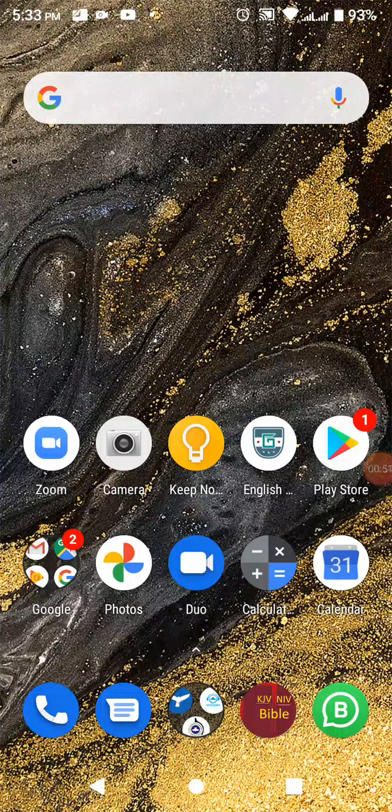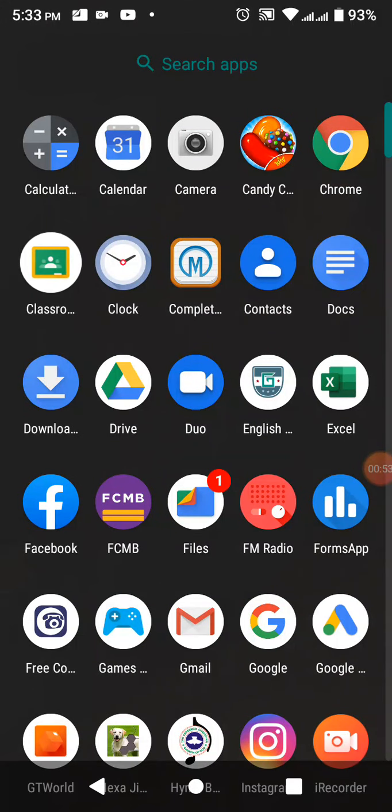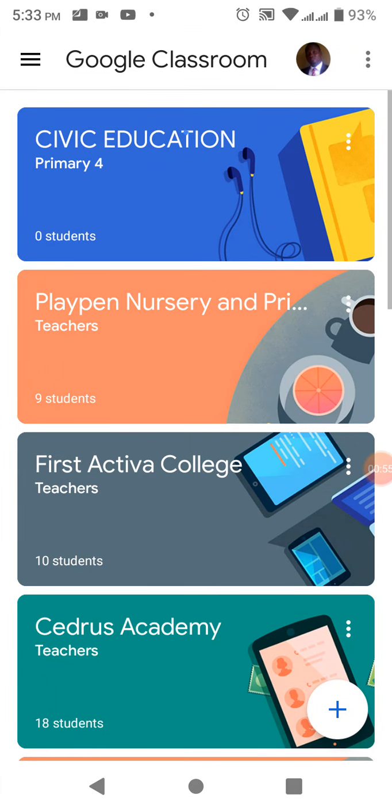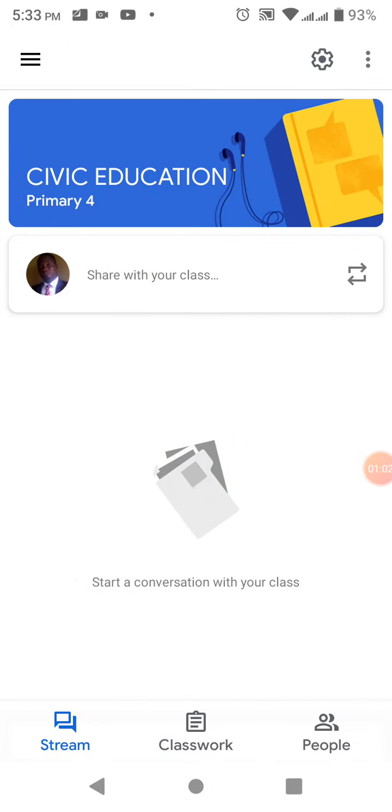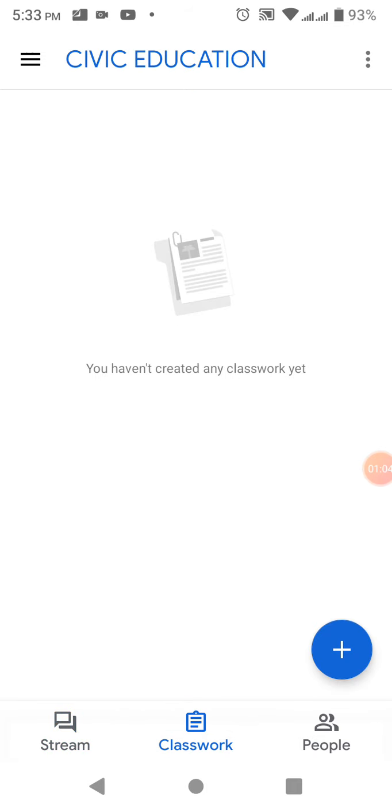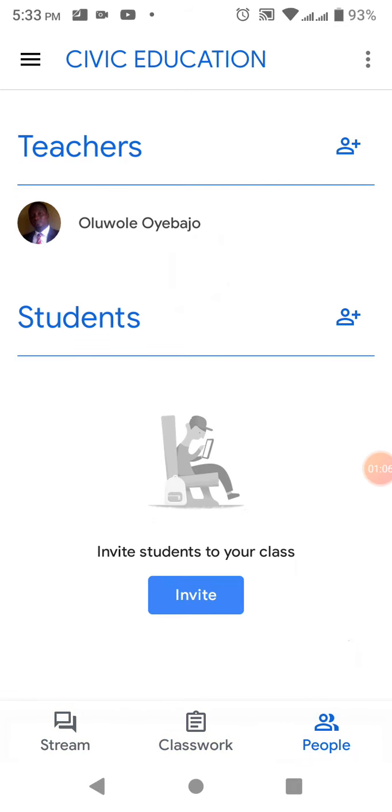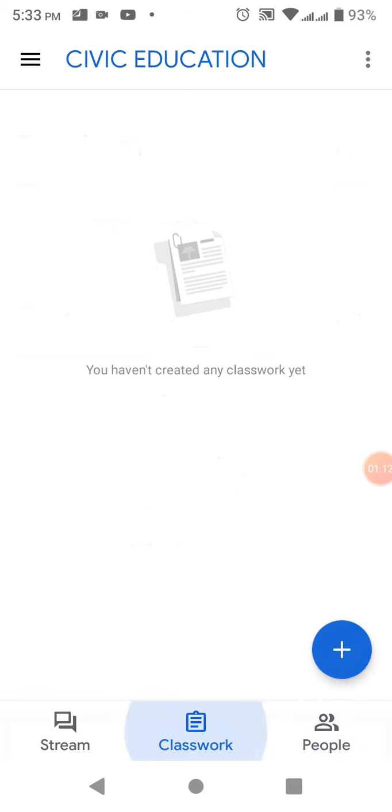To start with, let's open our Google Classroom and work with a brand new class. I'm going to select Civic Education Primary 4. This is the stream, this is the classwork area, and this is the people area. For you to have a tidy classwork area, you focus your work in the classwork area. This is the classwork area.